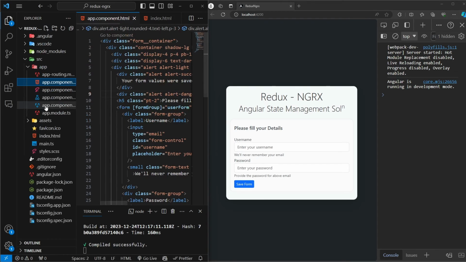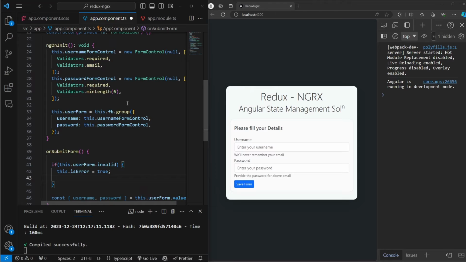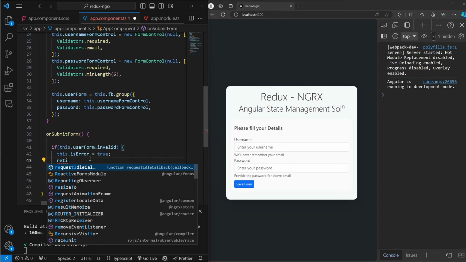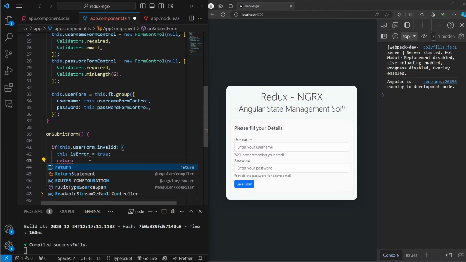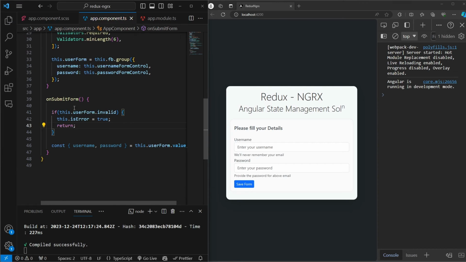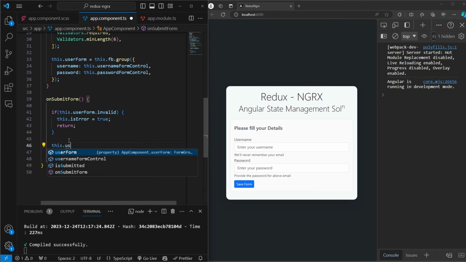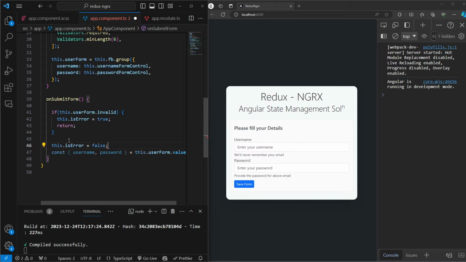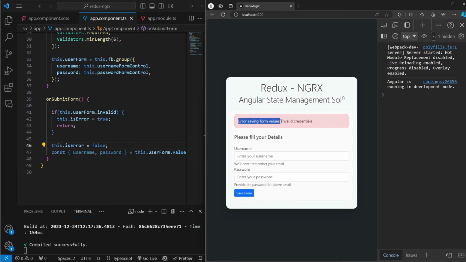So if we go to our TS file over here, yeah, we set this true and we can return. Okay, if this is not the case, then we set this.isError to false, because it might be that we have dealt with this. But again, if we see error saving the values, invalid credentials. Okay.